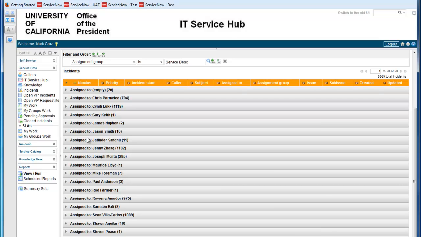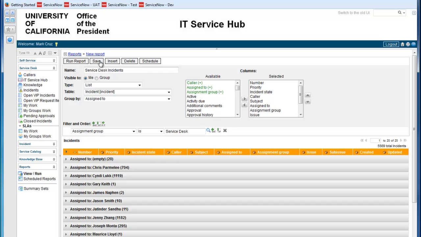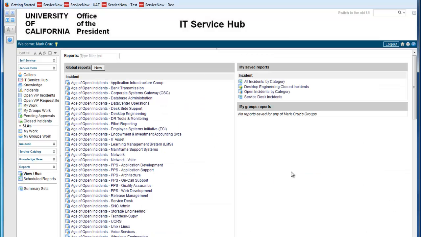Now we should save the report for future use by selecting the Save button all the way at the top and clicking on Save. If you remember, I specified that I should be the only person to see my report, so we can see the report in My Saved Reports. So let's go ahead and go back to View and Run reports. And there, under My Saved Reports, is the Service Desk Incidents. Now at any time you can click on this and run the report.